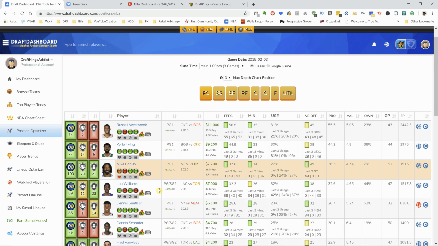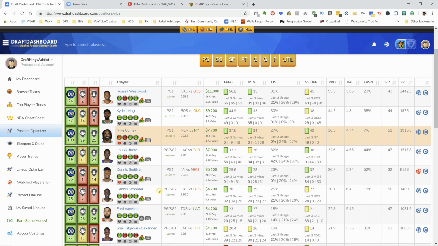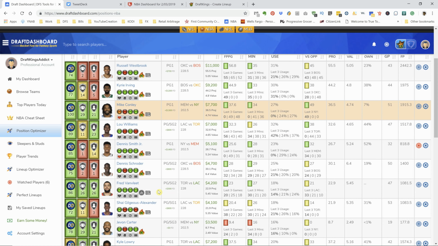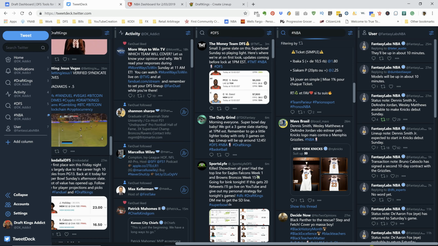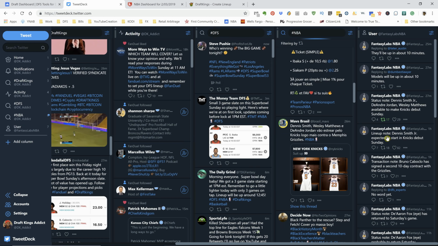All right, so at point guard, guys, I'm going to give you my top plays for each position, and then we'll go from there. So for me, Dennis Smith Jr. starting against Memphis, who has been trash lately. I like Dennis Smith Jr. in his new role on this team in New York. Getting the start, it's already been released that he's going to be starting today.